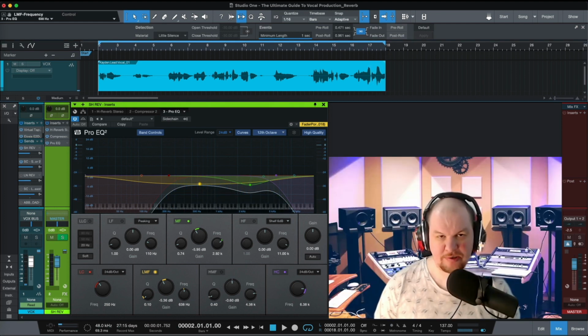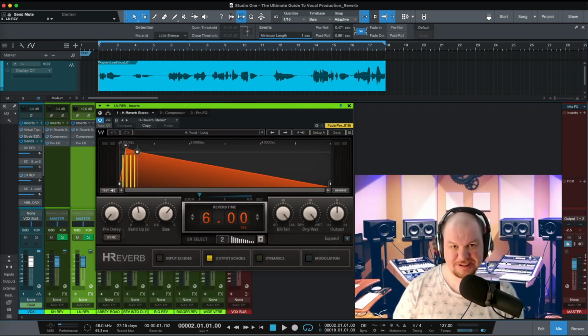So right now, after sidechaining and after EQing our reverb, we have a nice reverb on our vocals, and we can control our reverb on our vocals to make our vocals sound not only better in the mix, but also much cleaner in the mix. So the next step, the next trick is to use long reverb on our vocals. So let's have a listen to our vocals with long reverb.